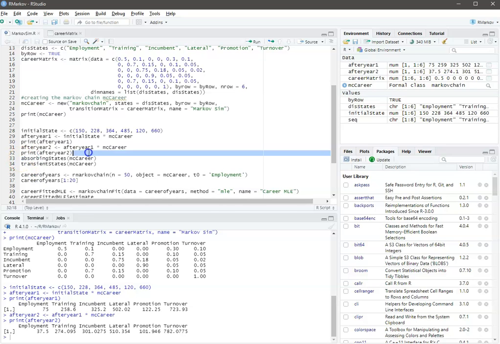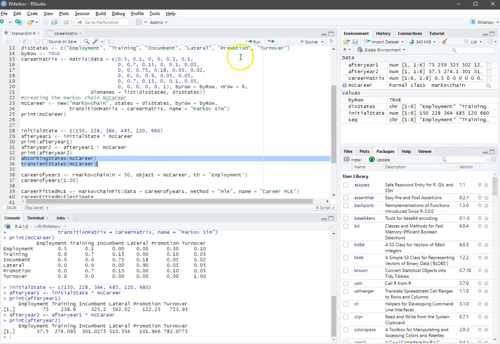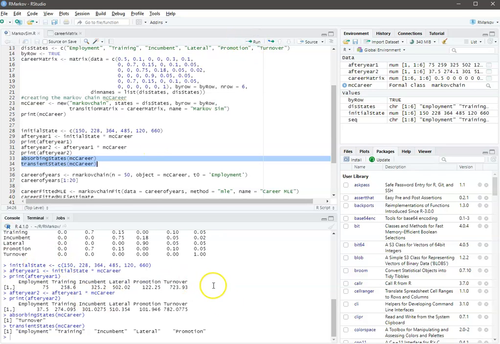I need to know if there are any absorbing states and transient states within my Markov chain. Absorbing states are states that once you go into, you cannot come out of, and transient states are states that you can continue to move through. So the absorbing state is turnover. What this means is that once you turn over in the company, you're not coming back. Once you quit or retire, then that is the end of your career. And so all the other states here are transient states.